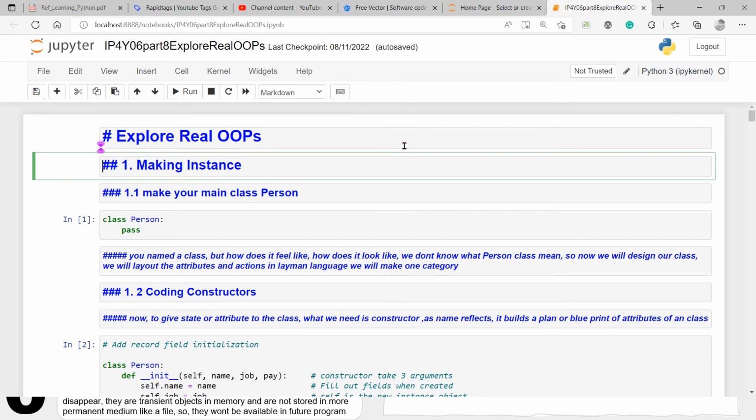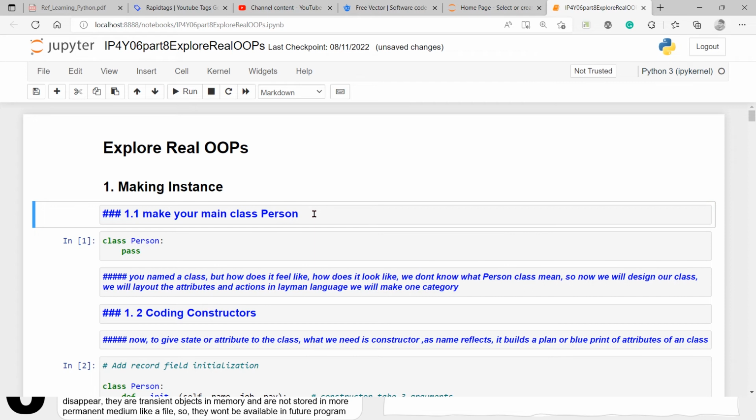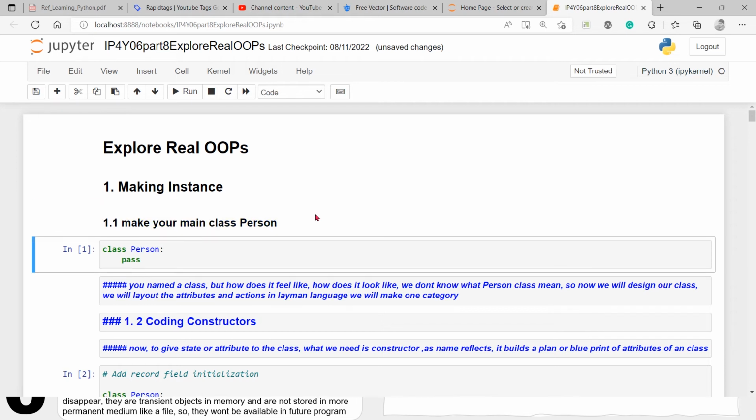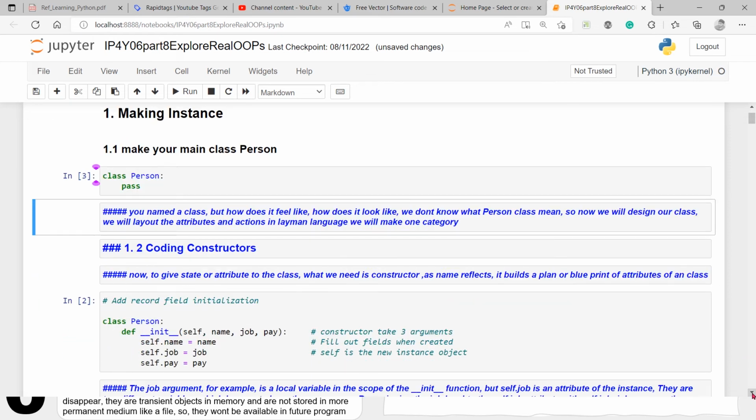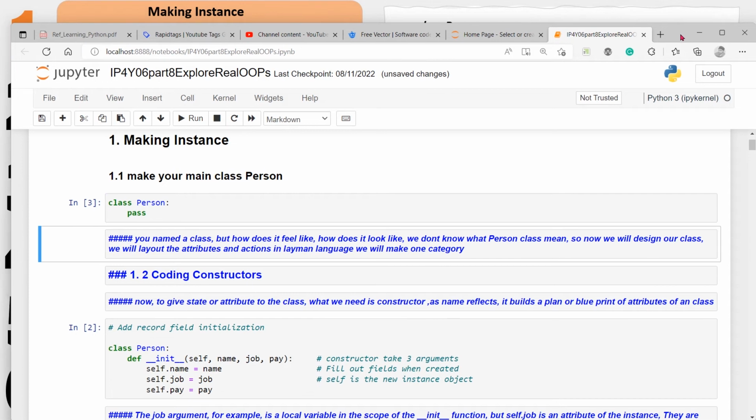Here it is. Making an instance is our first step. That's what we have discussed in our slide, some of the theory concepts. Now in that, our first subtask is make your main class. Let's make it. Class statement, name of the class, and then colon. Your class is ready. Okay, so this is better.